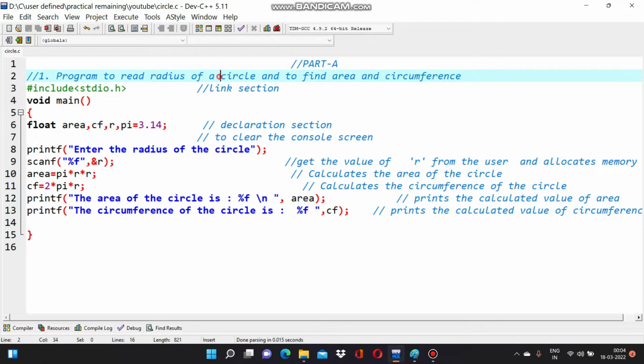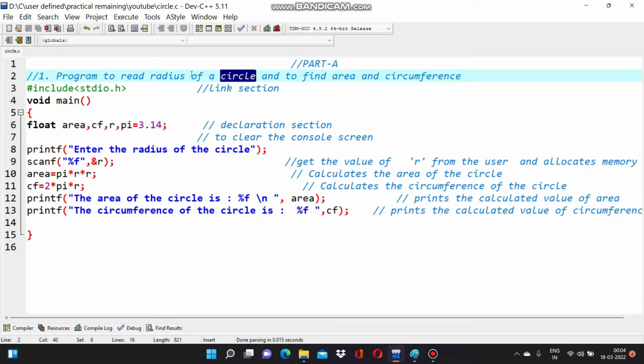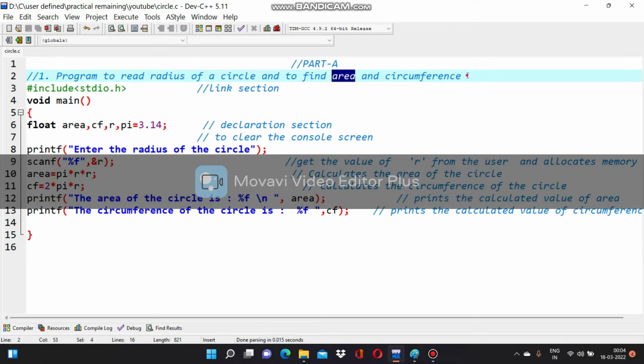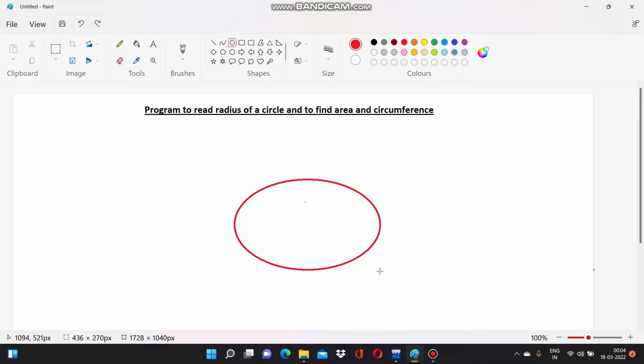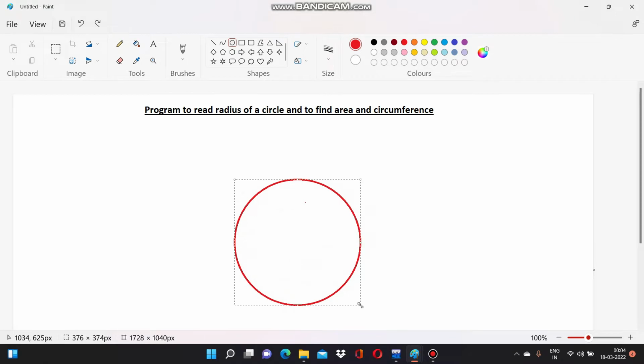First, we will understand what a circle is, what the radius is, how to find the area of the circle, and how to find the circumference of the circle. Okay, let me choose MS Paint. In this, I'm going to draw a circle. Consider this is a circle.